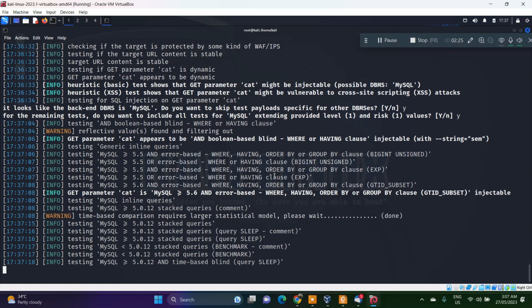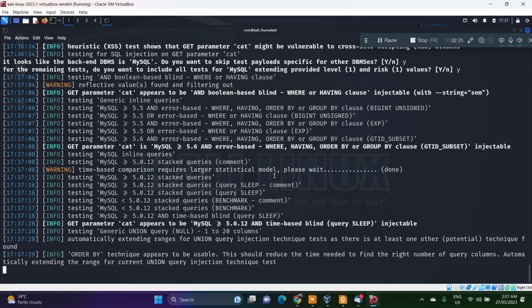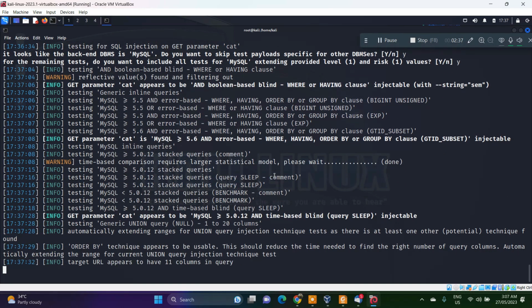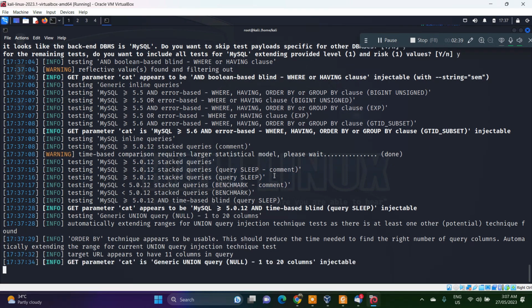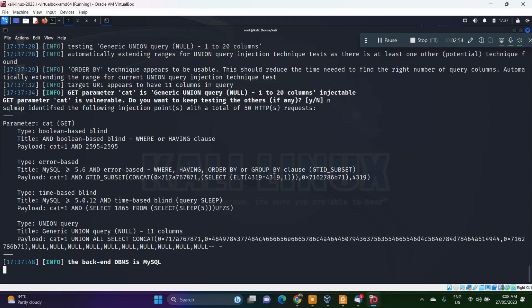It will display the databases and information schema as well. Information schema is just a skeleton structure of the database without any data. So in any website that you can legitimately test where you find the information schema, you can ignore it and see what else is available for you. GET parameter cat is vulnerable. Do you want to keep testing the others? I would say no.